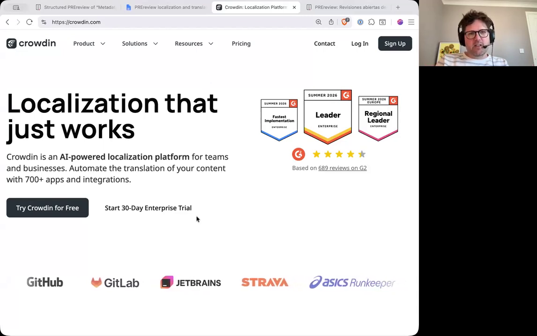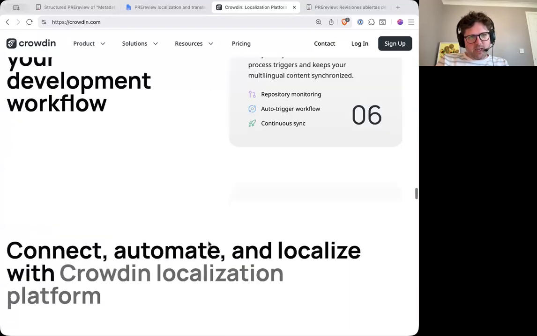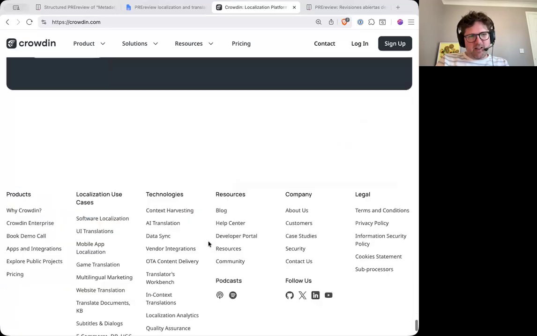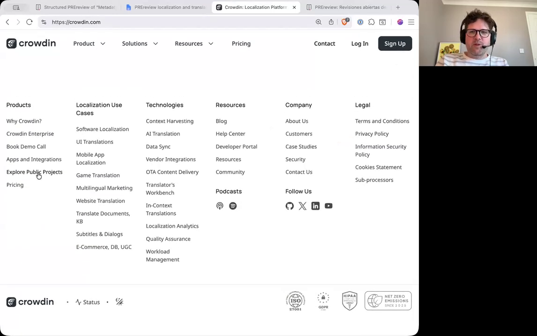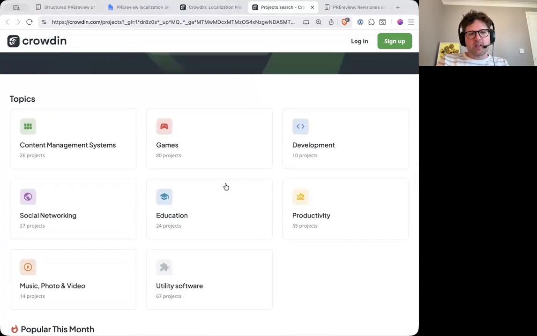On the Crowdin site, there's a whole bunch of information around what Crowdin is, about who uses it. But if we scroll all the way down, unfortunately this link is a little bit hidden, there is an explore public projects link in the footer. If we click on this, we can see there are private projects on Crowdin, so commercial organizations who want to keep their stuff in-house and deal with professional translators, or there are open projects. So there's a whole bunch in a whole bunch of different categories.